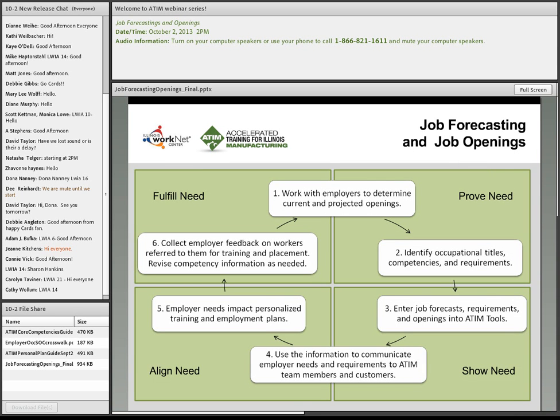And then we want to use the ATIM tools to show the need. So we enter the information into the job forecast tools. We can enter in, with the existing requirements that are there, add additional ones. And then we also put in the job openings within the ATIM tools. And that information is used to not only populate the dashboard, but also to provide awareness to the customers of what it really means to be in manufacturing. What kind of skills do I really need? What are the things that employers are looking for?